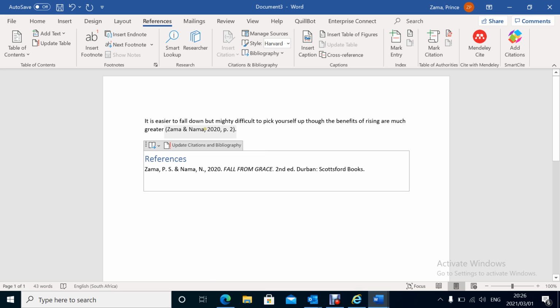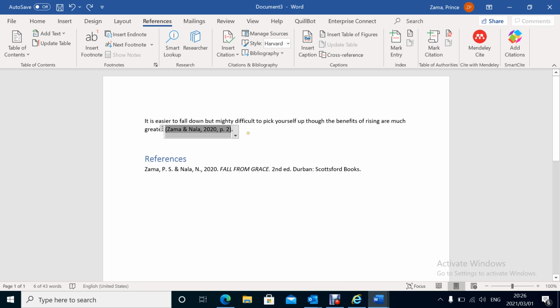Okay, but now let's just undo this, because Nala was correct. So let's just undo all that and leave it as it is. So this is how to do in-text referencing and referencing at the end of your assignment, to reference a book using the Harvard referencing system on Microsoft Word.